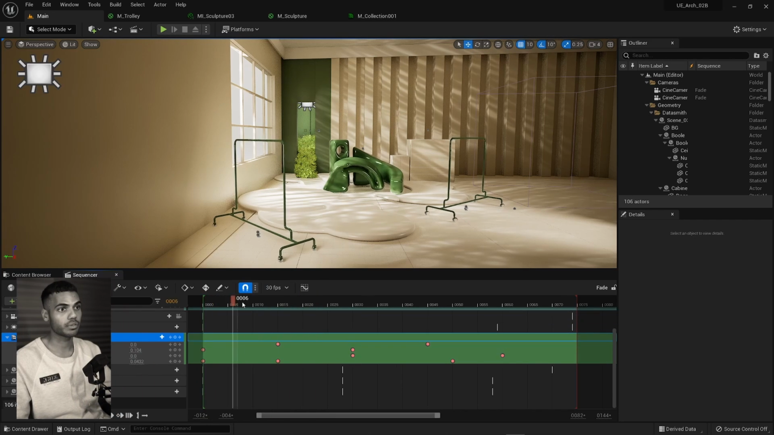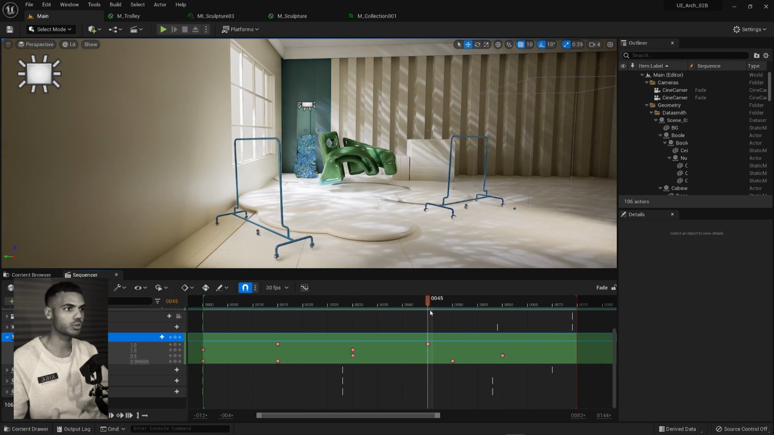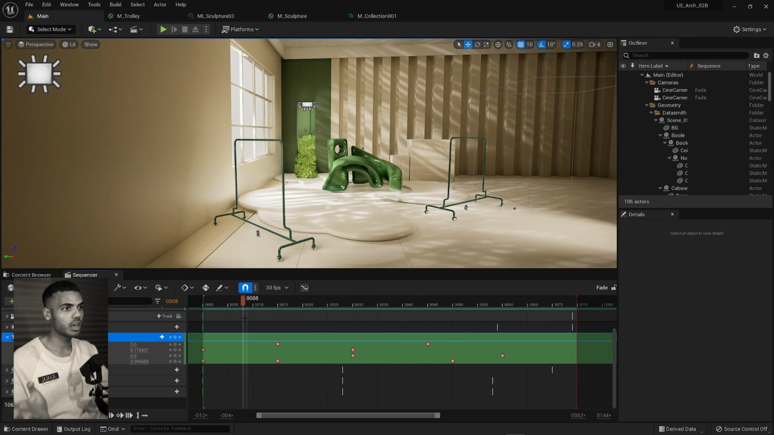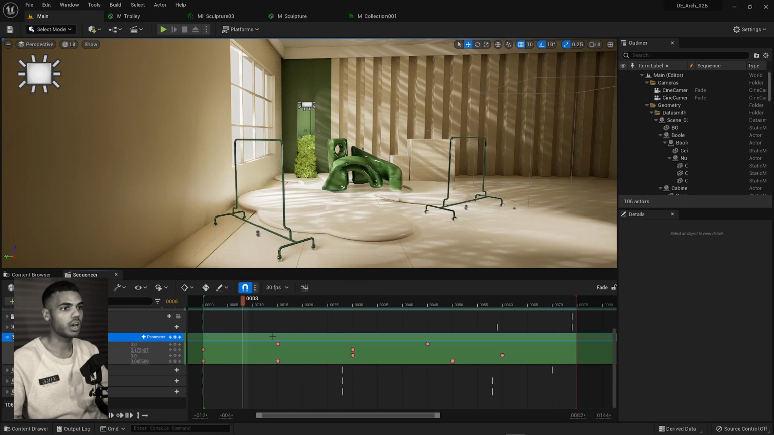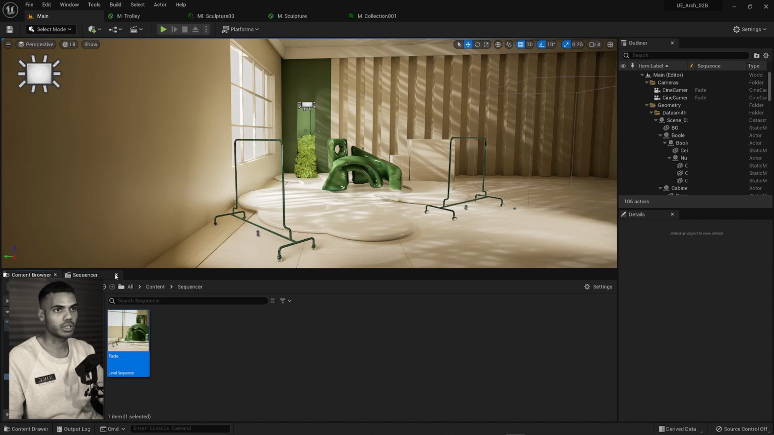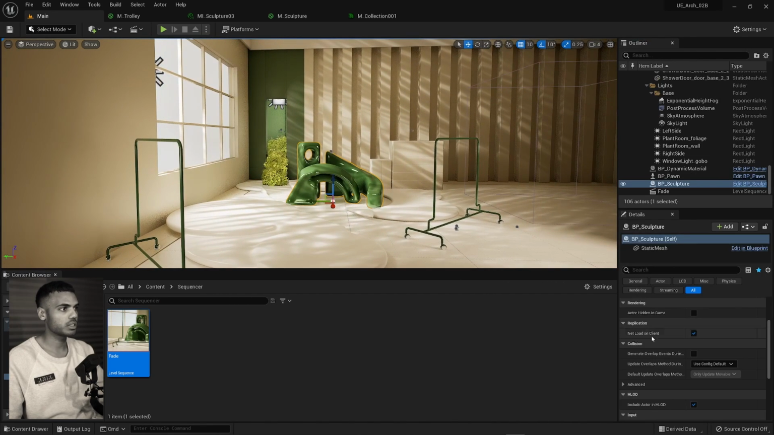And now you can keyframe these values in a sequencer track, which gives you so much control over timing, the stepping of every object. You can edit it in the curve graph editor, the easing in and out of things, and it just gives you a lot of control, which I really like. For the sculpture, it's a bit more complicated, but still quite simple.